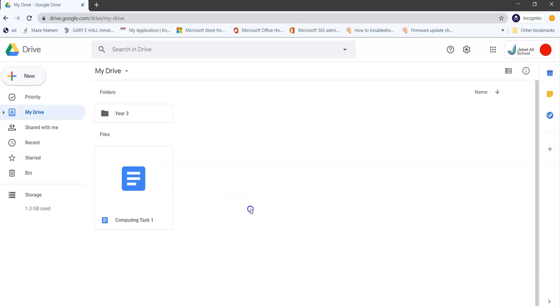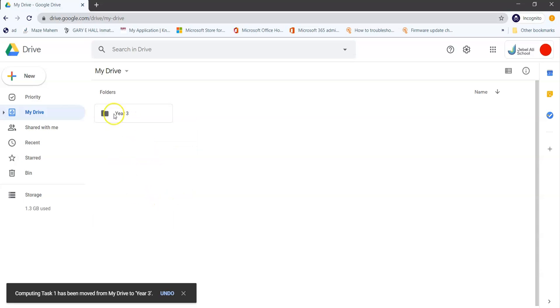Okay, next, I'm going to move it into the correct folder. There are several ways to do this. I'm going to show you a way of doing it by dragging and dropping. So, let's try it now. I'm going to move it into my Year 3 folder. Can you see what I'm doing there? I click, hold, drag, and drop into Year 3. It disappears from the My Drive folder.